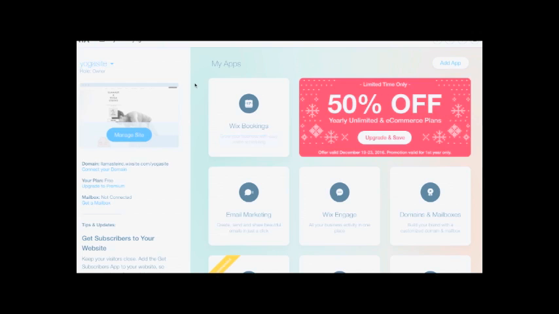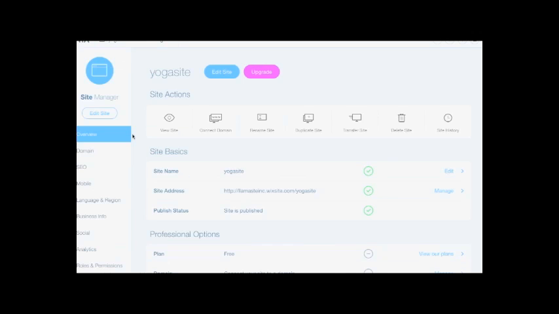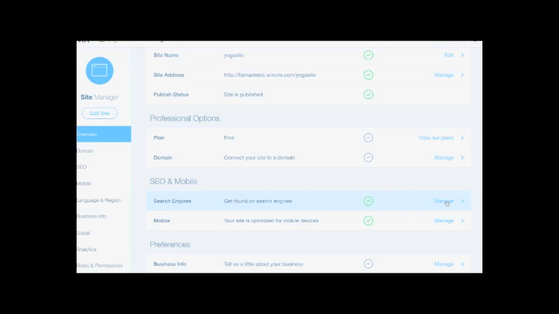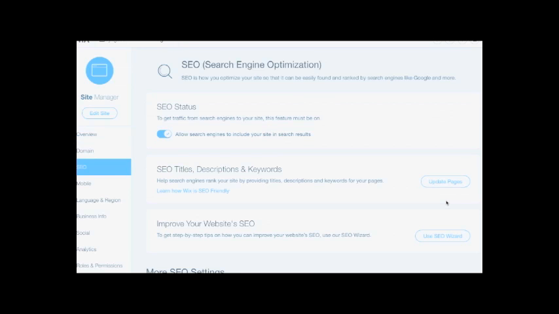We're going to start out in your Wix home, and let's manage your site. Now there's two ways to get into SEO. You can do it from your site manager on the side, or you can scroll down to SEO and mobile over here. So let's manage your SEO from here. And the first thing you want to see is you want this to be checked off: Allow search engines to include your site in search results. You can put a ton of text in, you can put all the right things in your site, but if this is unchecked, then your site won't get found.